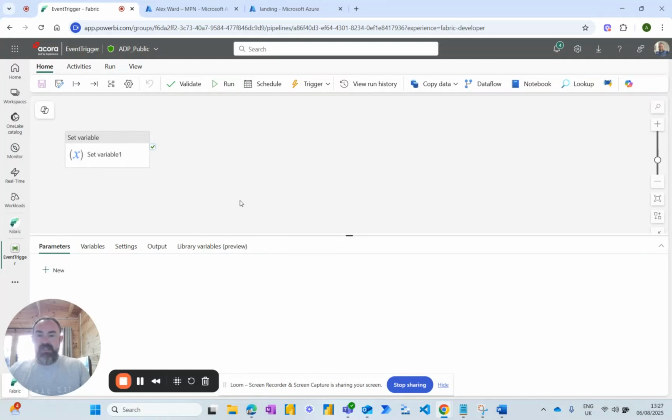Hi, I'm Alex, and today I'm going to be talking about event triggers in Microsoft Fabric, specifically to automatically initialize a data pipeline when there's a change made in a storage account.